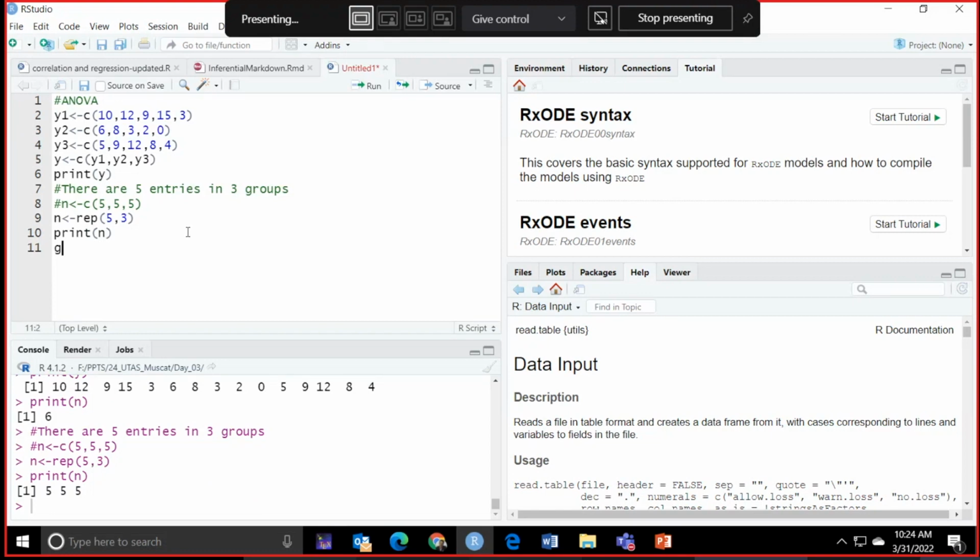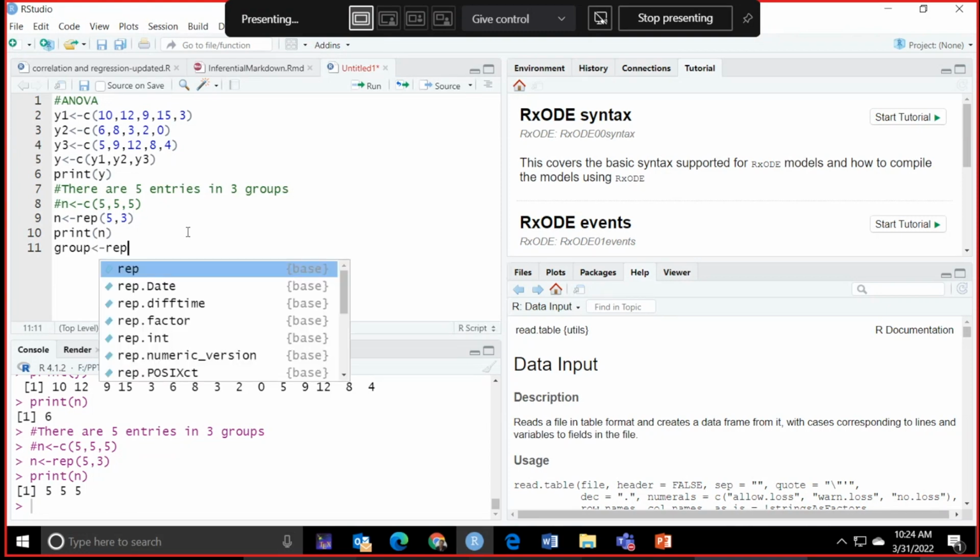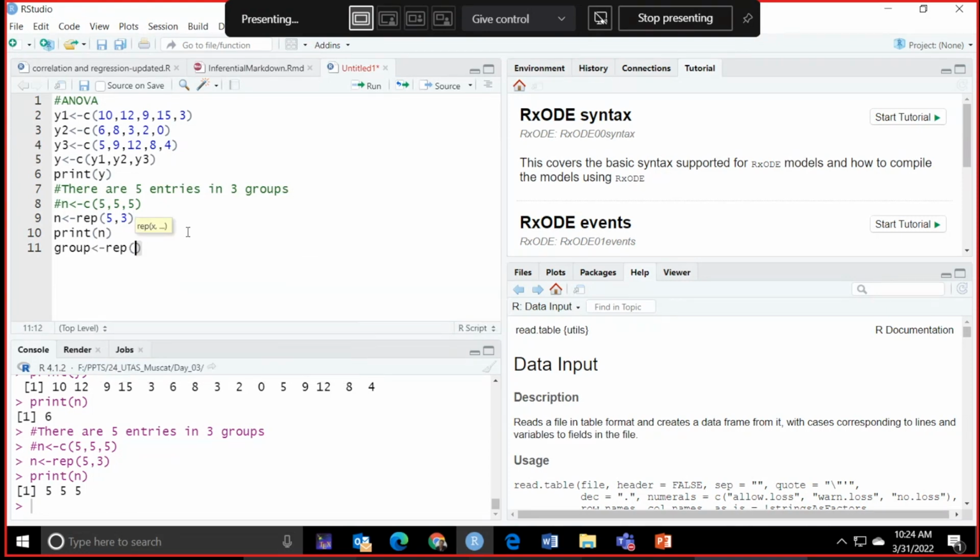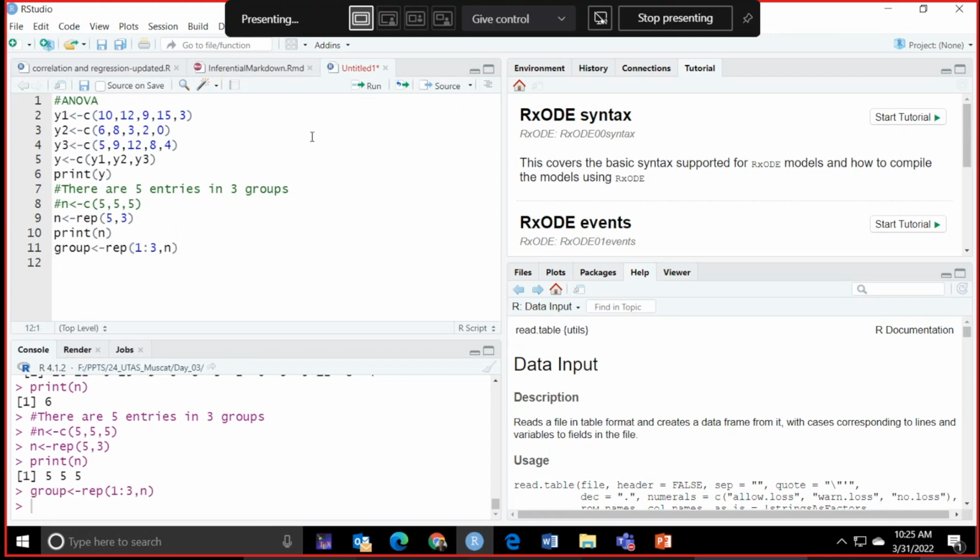Okay. Now I want to make my groups. This group is the repeat of 1, 2, 3, that many number of times, whatever you have generated. So I am making it as a group. Let me print this.